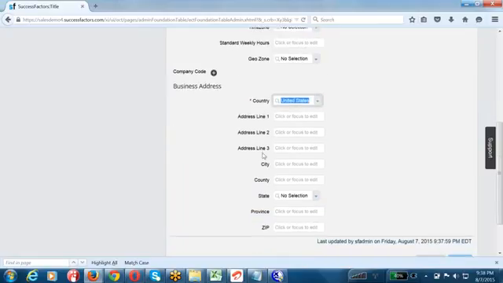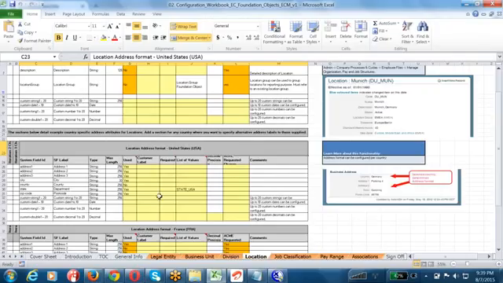Which means that they are dependent on this country, whatever value we select in this country. Based on that, these fields are being displayed here. Right now, when I selected United States, I can see address line 1, address line 2, address line 3, city, county, state, province, and zip. But the client is requesting to use address line 1, 2, 3, city, and you don't want to show the county.